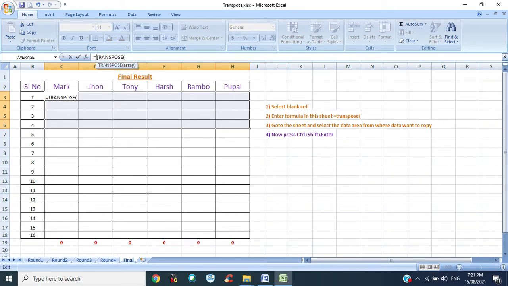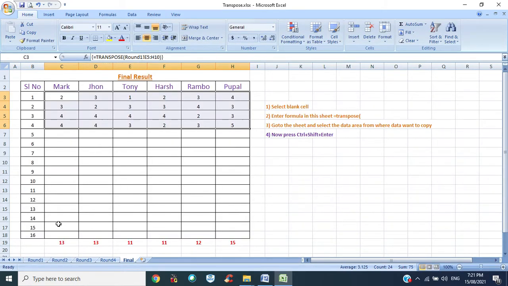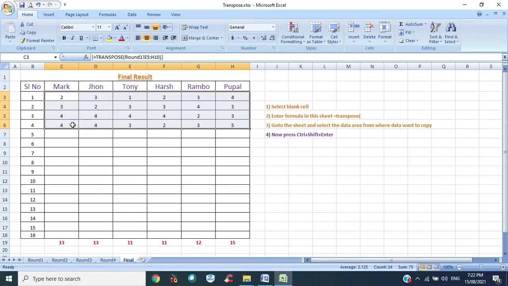Now we'll move to the round 1 sheet from where we want to copy the scores. Select the scores, then press Ctrl Shift Enter. Now we can see all the scores have been copied from round 1 to the final one, and columns have become rows in the final one: 2 3 1 2 3 4, 2 3 1 2 3 4. Now it is appearing as rows only in the final result sheet.